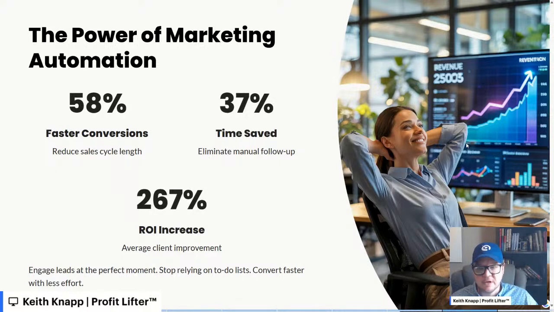So let's talk about some numbers. The power of marketing automation: 58% faster conversion. Reduce your sales cycle. There's no reason that you shouldn't be converting people at a faster rate. Saving your time, eliminate manual follow-up, eliminate the guesswork. We've seen people with well over 250% ROI increases based off their automation. I can tell you, I've increased my return on investment for our ad campaigns and our lead campaigns exponentially. Like 250% is still on the low side. There's no reason you shouldn't be automating.